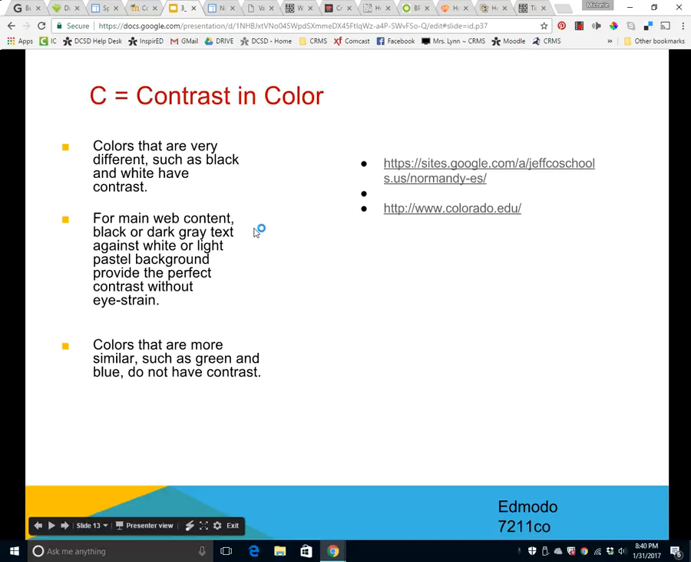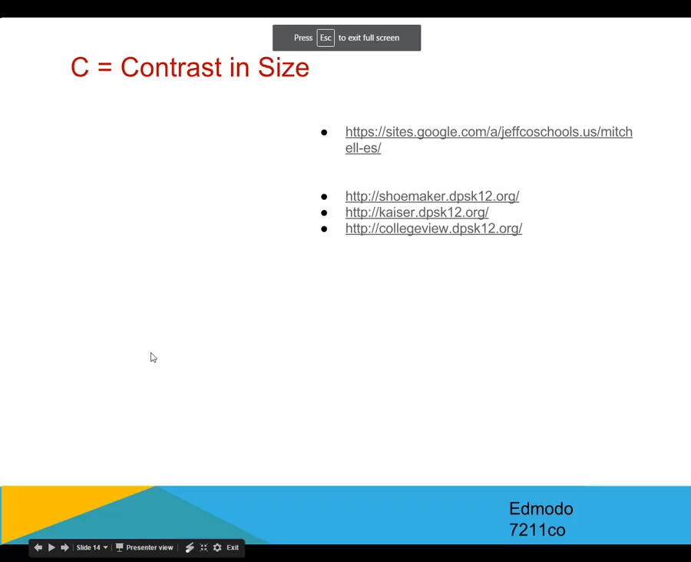So contrast in color is important. You want to make sure that the colors are far on the color wheel. Avoid colors that are similar, like green and blue. They simply don't have enough contrast. Our next form of contrast, and then we talked about black and gray, is contrast in size.